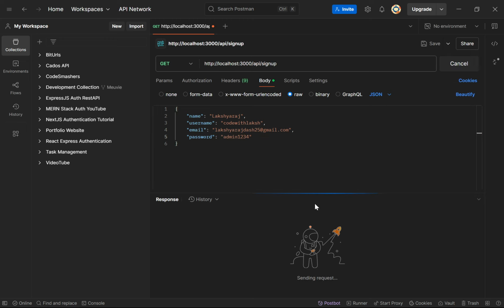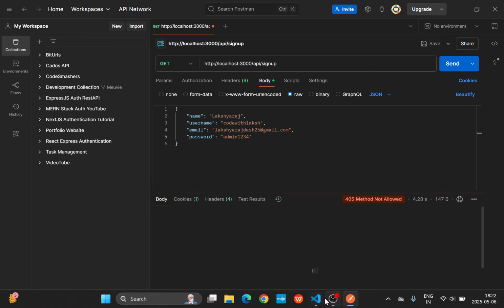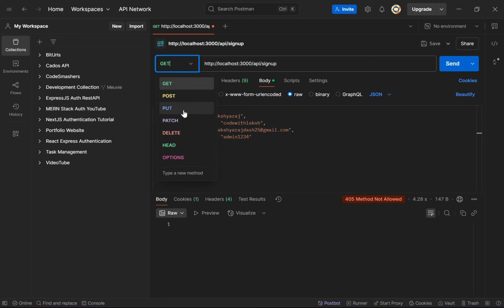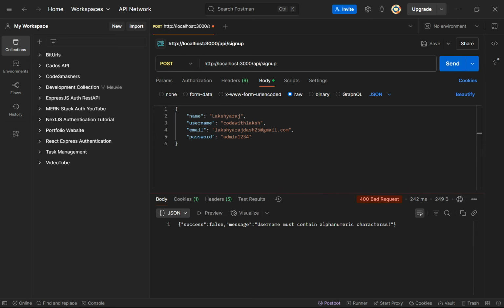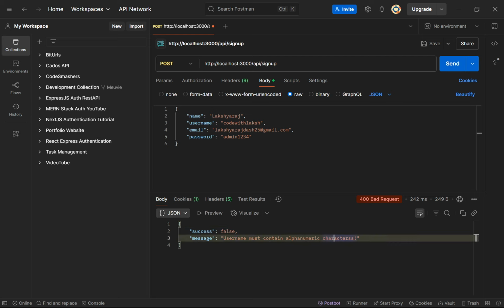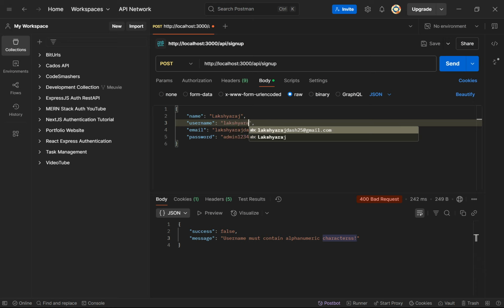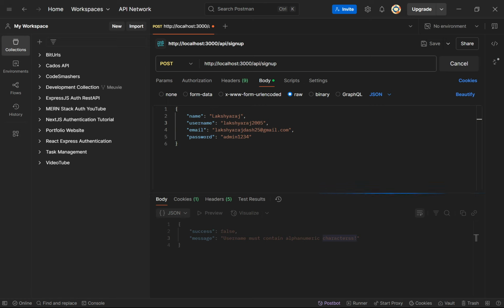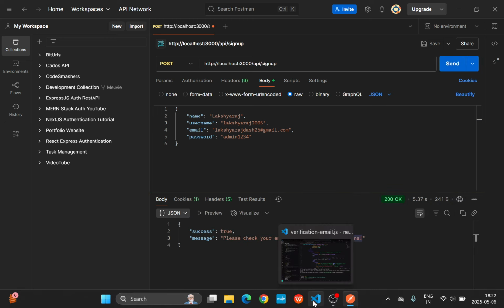Now after clicking on send, what will happen is actually this method is not allowed. You have to send using the POST method. Now, the username must contain alphanumeric characters. So for Code with Laksh, let us say this is not allowed actually. So Laksh Raj 2008 or 2005, let us say 2005. And if you send, it will give us a success message: please check your email for further instructions.